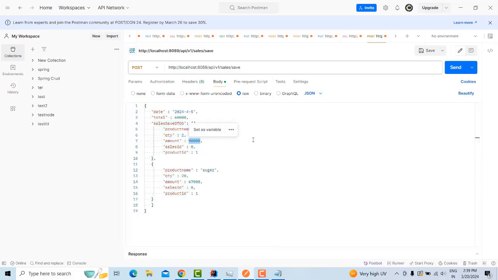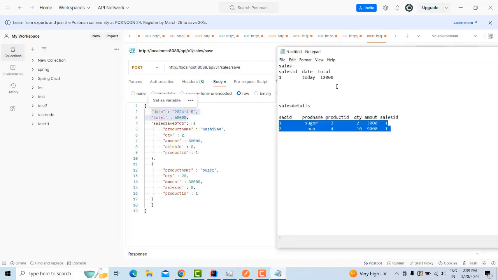Imagine this is 30,000 and this also 30,000, so altogether 60,000. You have to add the bill in JSON format. If you click on the save button, the data is added: the total and the day-to-day date go to the sales table, the main total. In the sales details table, you can find the items you sold.